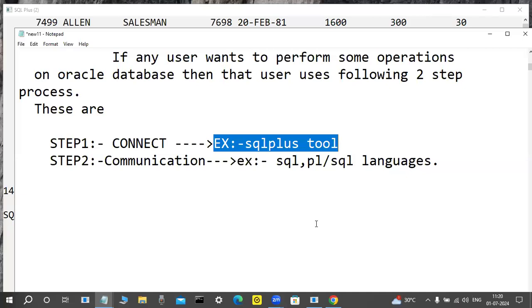What kind of step is this? I will tell you today. Don't worry. Next, step two, write it: Communication. Example, SQL and PL/SQL languages.